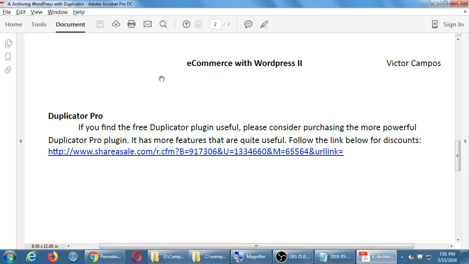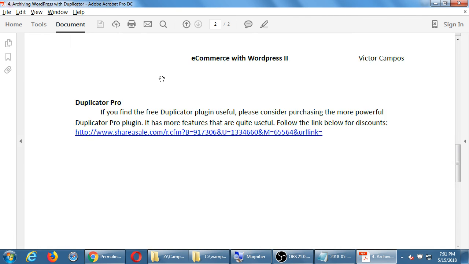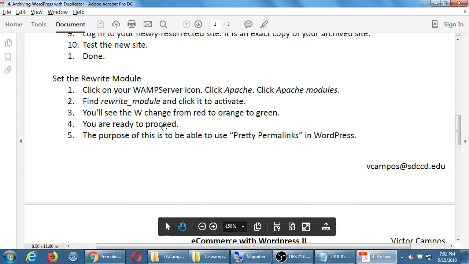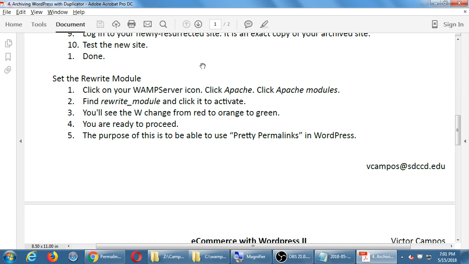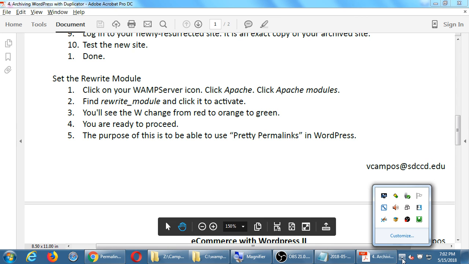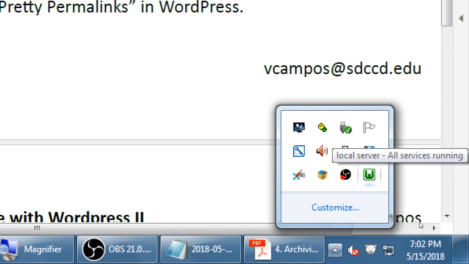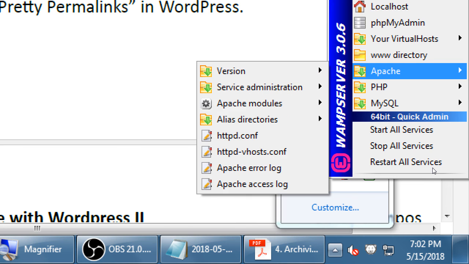Yes? Where did you find that thing? You said in your markup, it says Apache. Where is it? Well, this says click on your WAMP server icon, and then you'll find Apache. So down on your menu down here, remember we get the little green W down on your tray, whatever this thing's called down here, this is where it is. When you click on that, then you've got Apache and the rest.